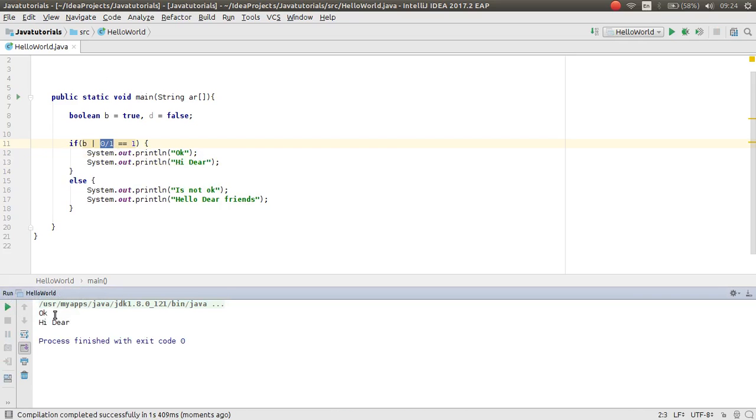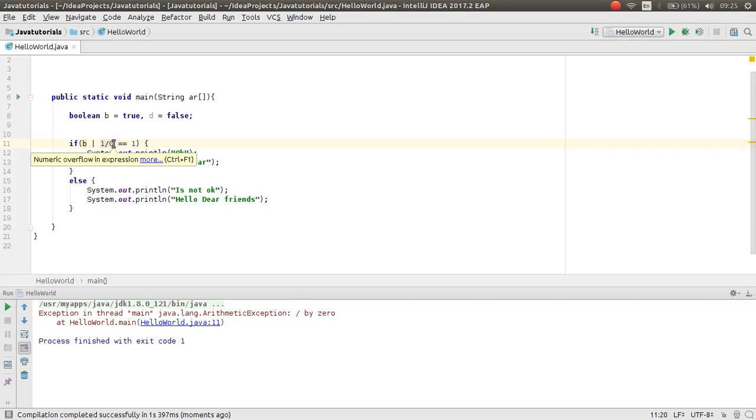Now this is a problem. This is division by zero. First it checks this, this is true, and then it checks here. If this is true, then checking this part is not necessary. But with bitwise, it will check, and here is the problem, and then it will print an exception. As you can see, here is an arithmetic exception, division by zero, because we divided one by zero.